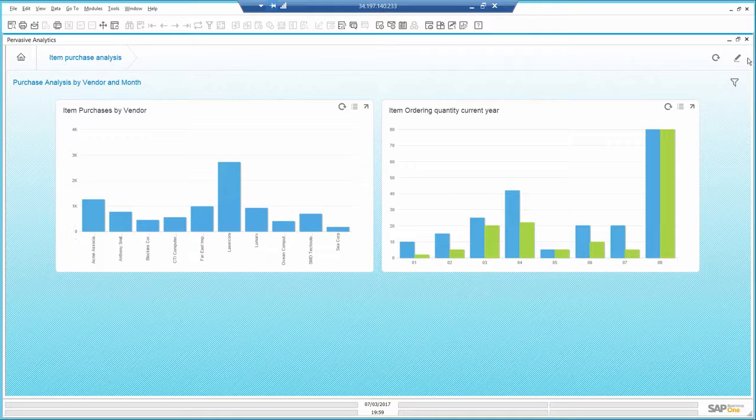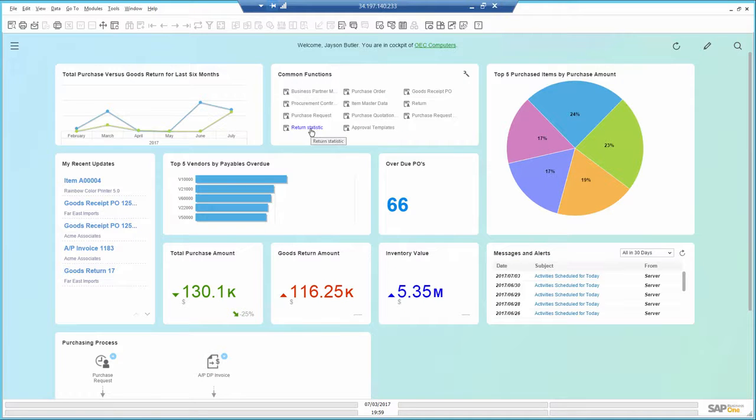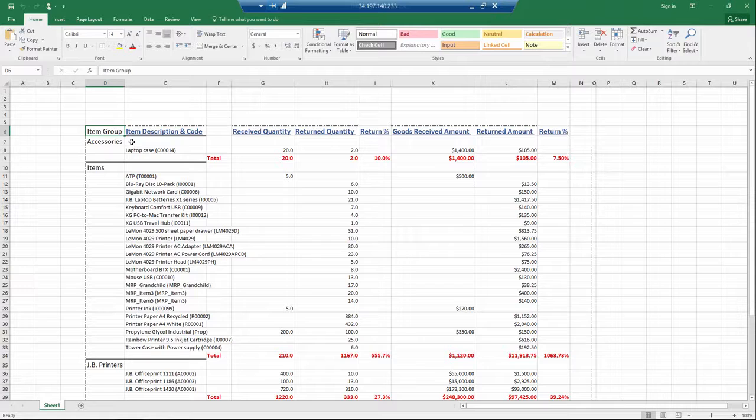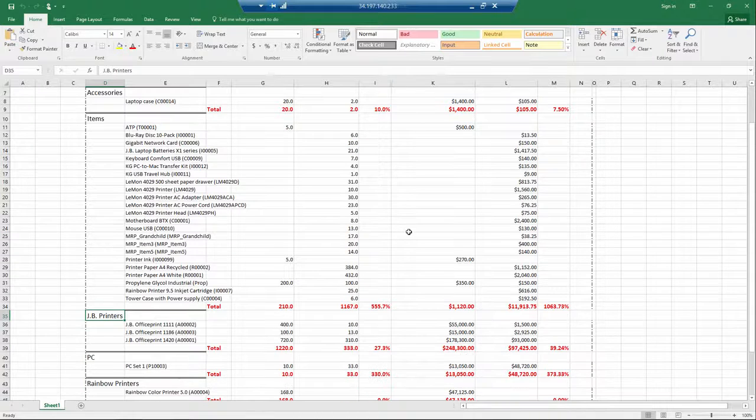In addition to this, I've created an Excel report which is completely embedded in the application to analyze return percentage for the current year. I click on the report and open Excel. I can see by items and item groups the quantity received versus the quantity returned, as well as the amount received versus the amount returned. I included a formula to calculate the percentage of the returns. If I scroll down in some areas, I see it's pretty significant.